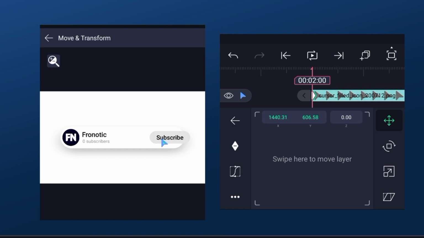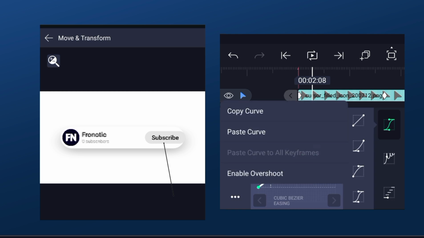Add a keyframe at this point and another one at this point as well. Go back to the first keyframe and drag the arrow down like this. Then paste the graph we copied.